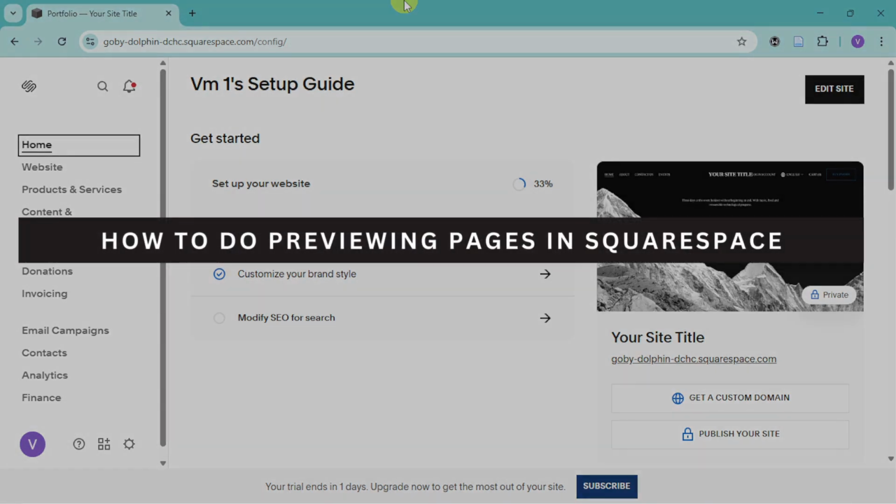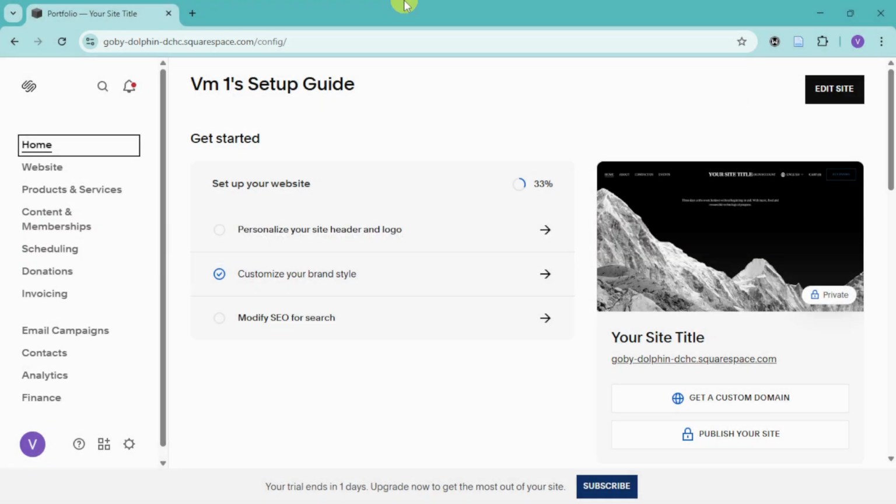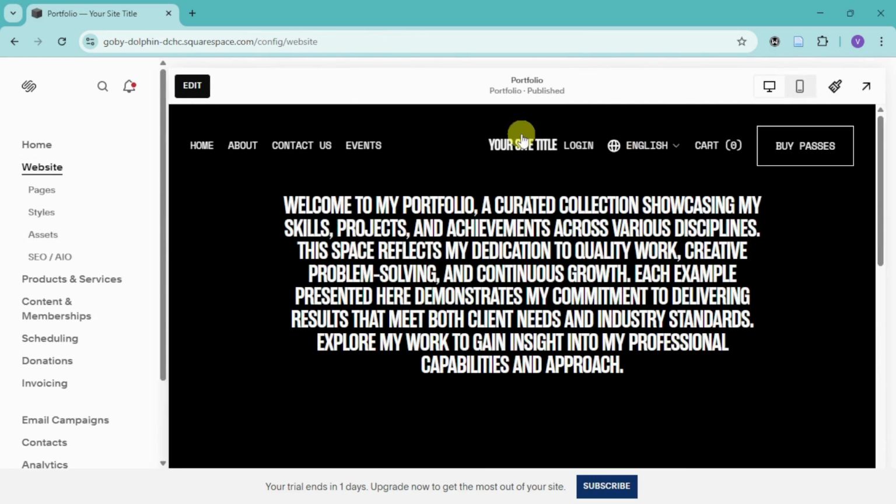How to do previewing pages in Squarespace. So to preview a page in Squarespace, first open your site in the actual editor. In this case, click on this edit site option.